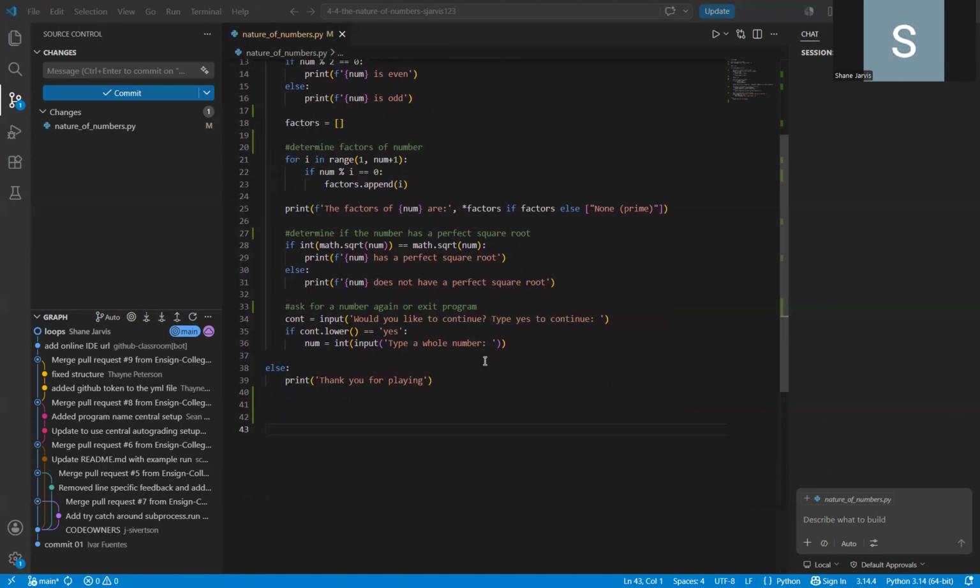And then when they're done and they say that they're done, we'll just let them know that we're happy that they used this program. And that is it for this. I hope that all makes sense.